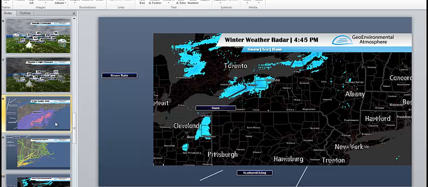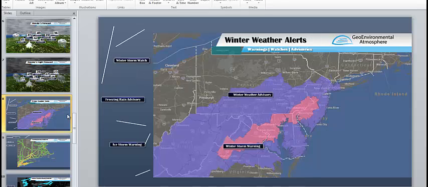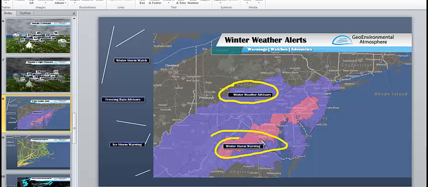This slide 8 is going to be your winter weather alerts. It basically says it right there for you. And you have different types of text in here. This is the winter weather advisory, so you just put that somewhere, not over the area, but next to it or offset from it. Same with the warning, it's not over it, but next to it, offset, so people understand.